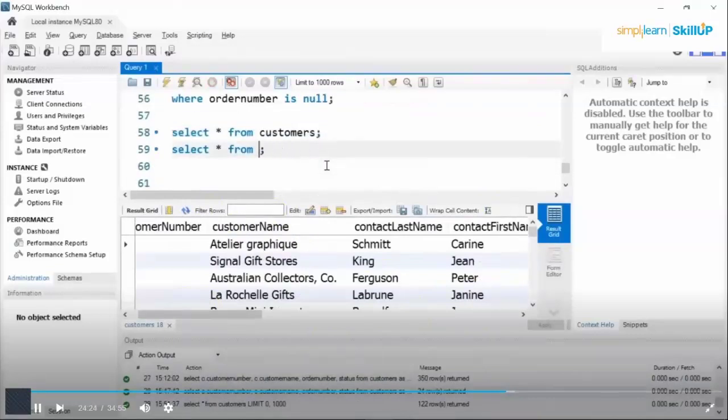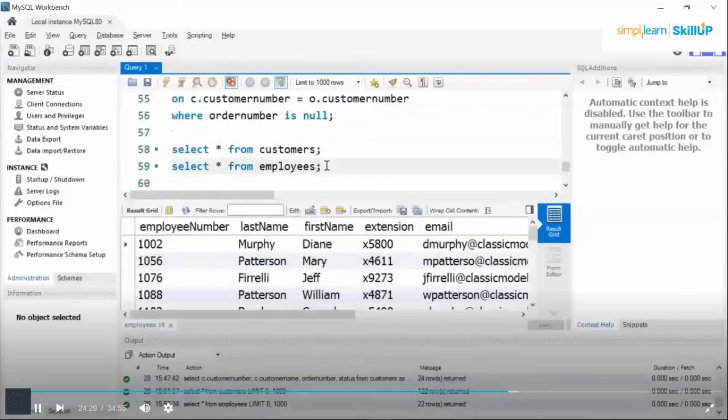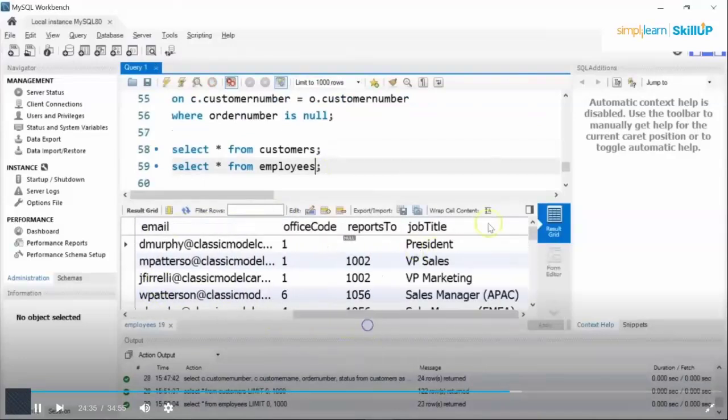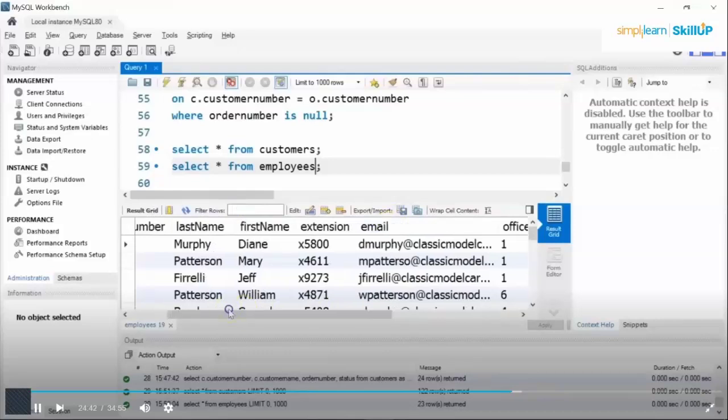Similarly, let's see for the employees table. Here I'll change customers to employees. Let's run it. Okay, so we have the employee number, the last name, the first name, we have the extension, the email ID, the job title, and also reports to here means the manager. Okay, so based on these two tables, we'll find the customer name, the phone number of the customer, and the email address of the employee, and join both the tables, that is customers and employees.